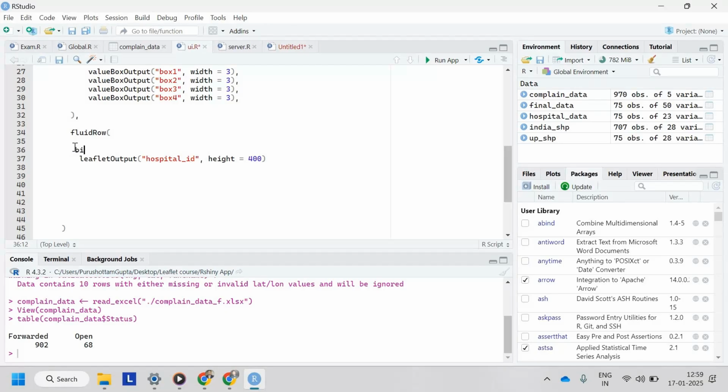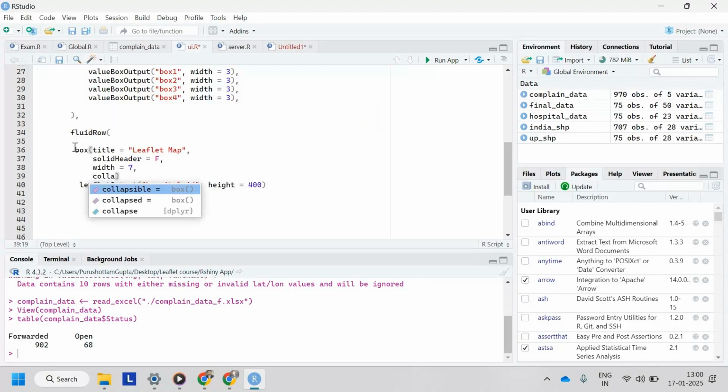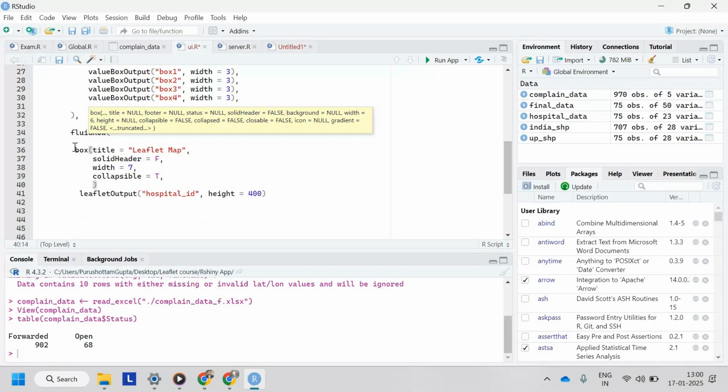I'm using one more function, called box. Within the box, you can provide the title, like the leaflet map. Then you can also provide solidHeader as false, and width as 7 here. We are also going to provide collapsible as true. If you want to use some icons, you may also provide icons, but for now I'm not going to use any, so it will be a simple box. In this box, I have given the leaflet map.